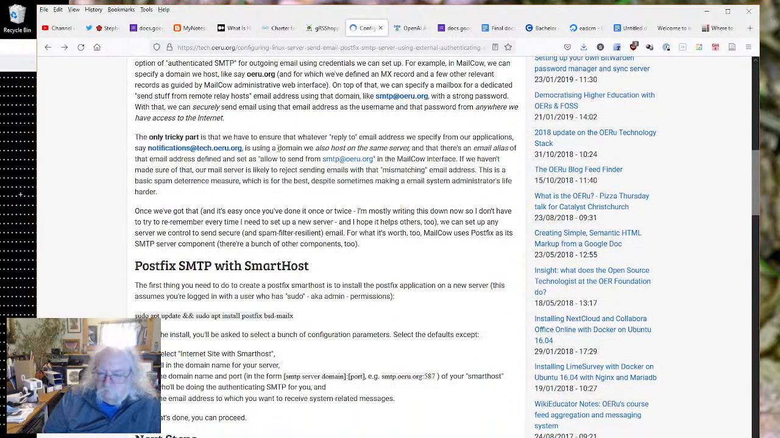The tricky part is we have to ensure that whatever reply to email address we specify from our applications is using a domain we also host on the same server, and that there's an email address of that email address defined and set. If we haven't made sure of that, our mail server is likely to reject sending emails with the mismatching email address. It's a basic spam deterrence method.